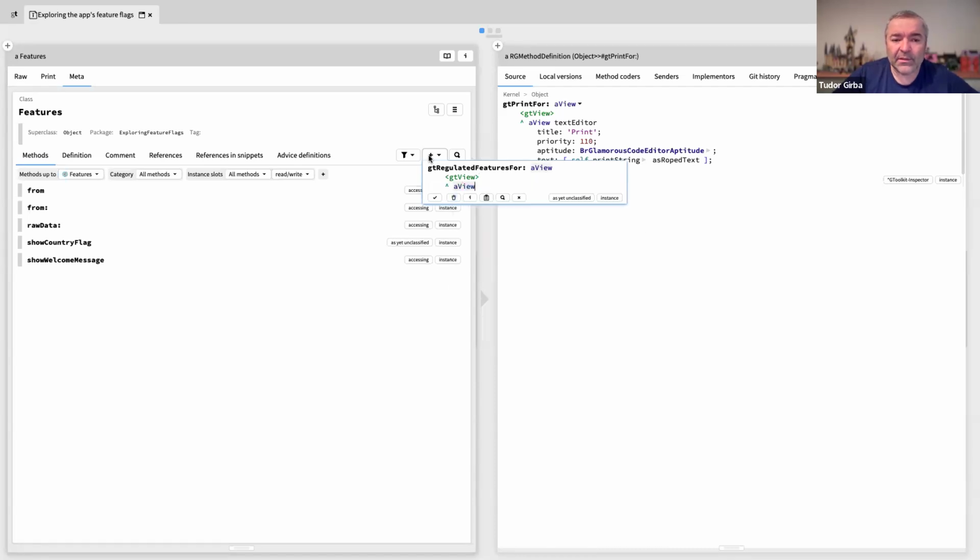Now here we return a view, and then we say list, and then title. The title is what appears on top. So we're going to say regulated features. Now we have a semicolon. Semicolon means cascade, which means that the next message is going to be sent to the same receiver. A list basically needs just one thing: where do you get the items? So we have something like items.